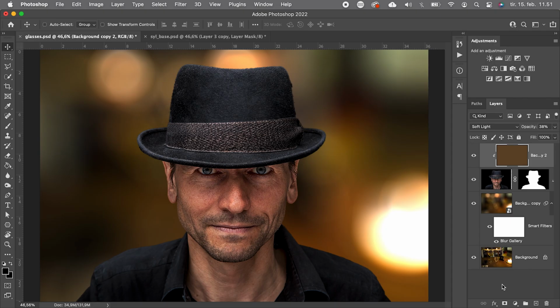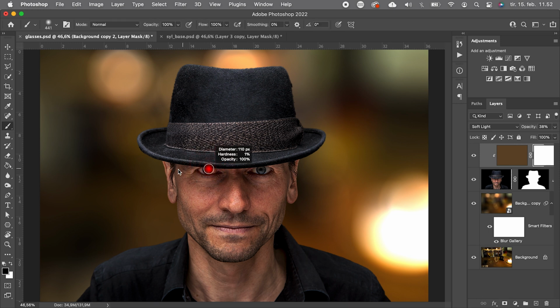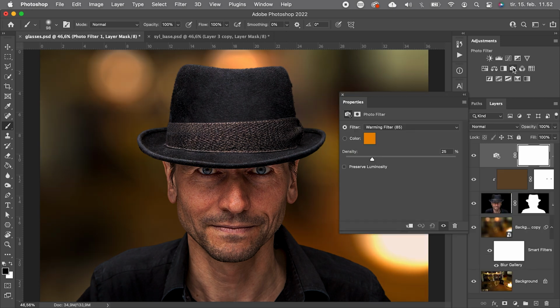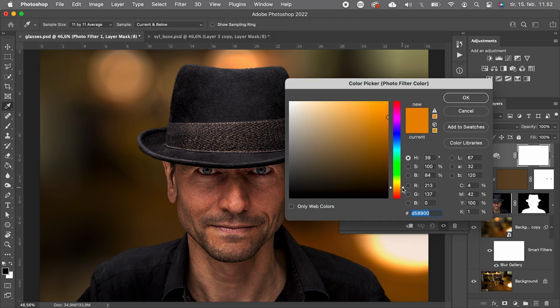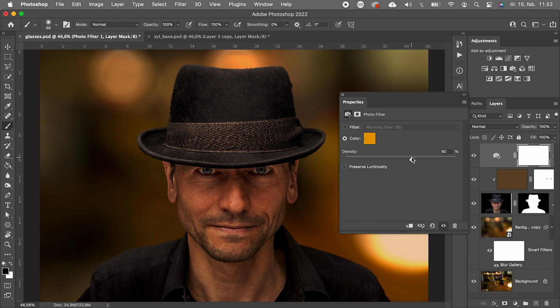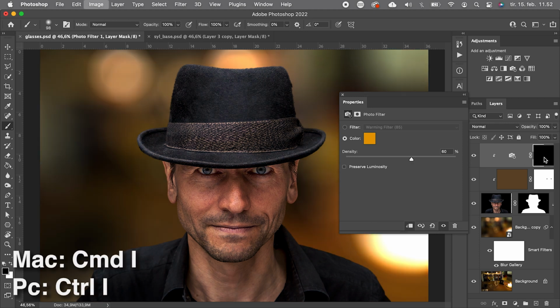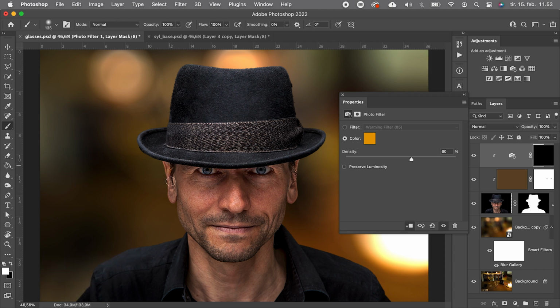This gives us a starting point in the color correction, and if we want to keep the blue in his eyes, we can mask out our adjustment in the eye region. Next step is a photo filter. Let's choose a warm yellow-orange. Clip it to only affect the portrait and invert the mask to black with Command I and paint with white in the mask to add a warm tint to the sides of his face.